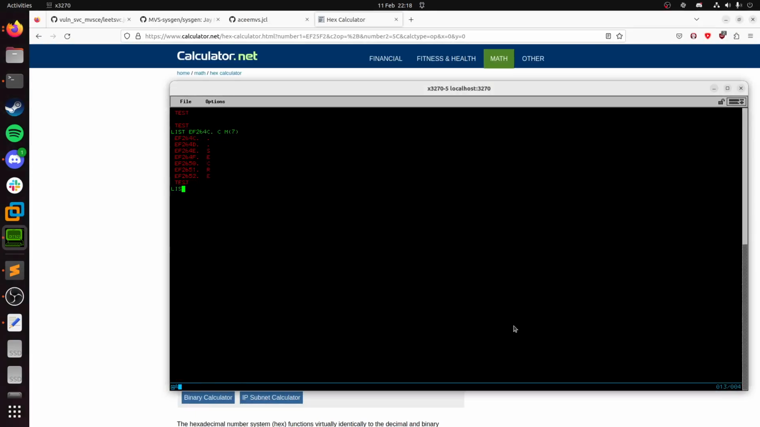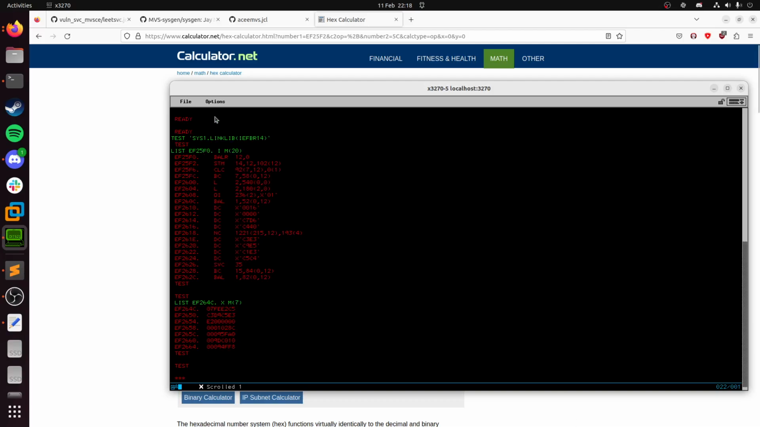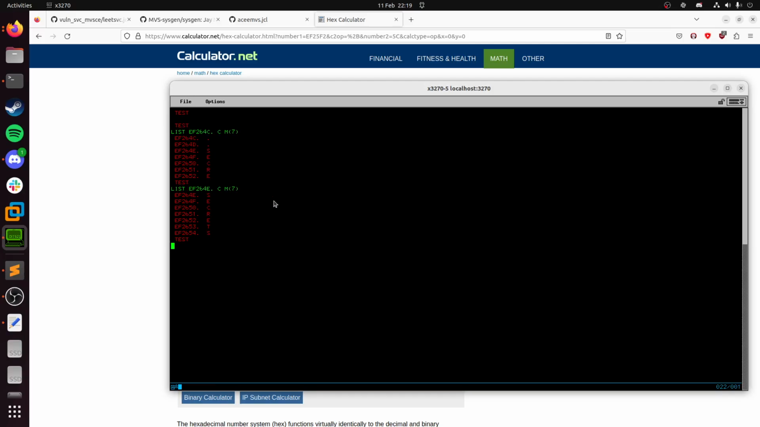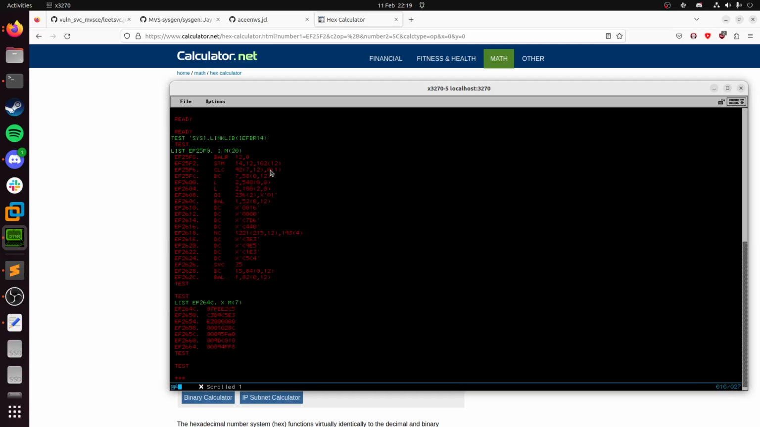Okay, so we list. So what it's saying is it will compare the secrets to what's stored at the character string at R1. And then it will branch. I think 7 is branch if not equal.